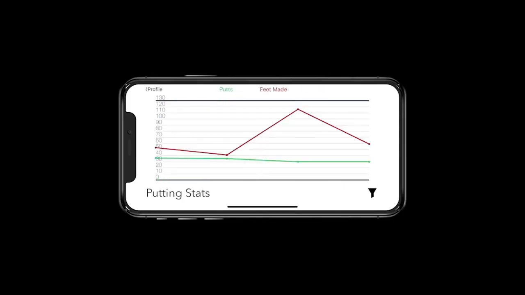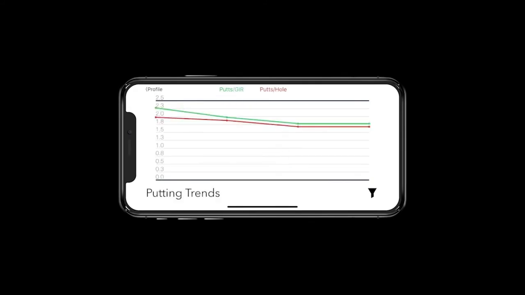Swiping to the left again, you can see some more traditional putting metrics, such as number of putts taken and feet of putts made. The next plot has putts per hole and putts per GIR. While these stats are interesting, strokes gained and the putts per distance plots are much better indicators of putting performance.